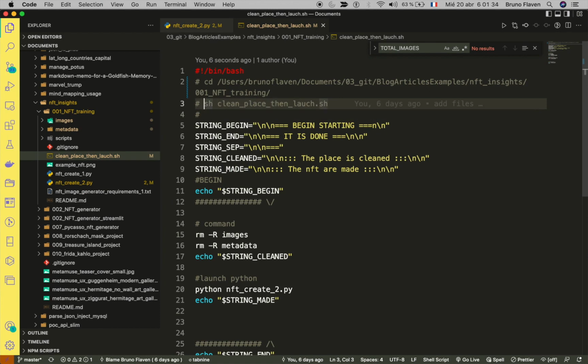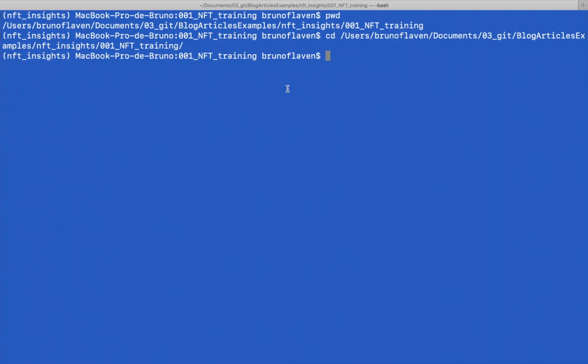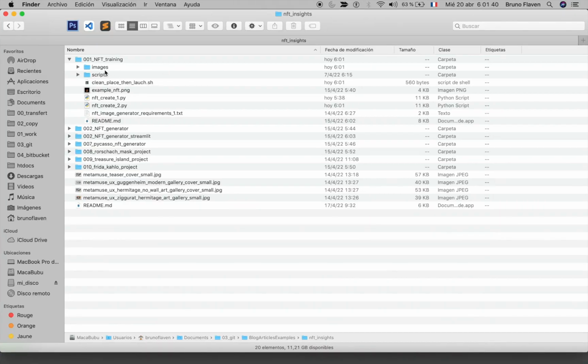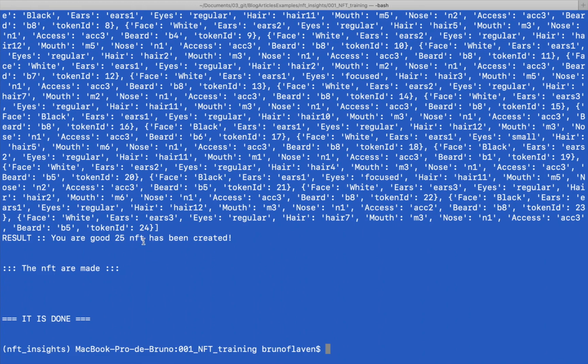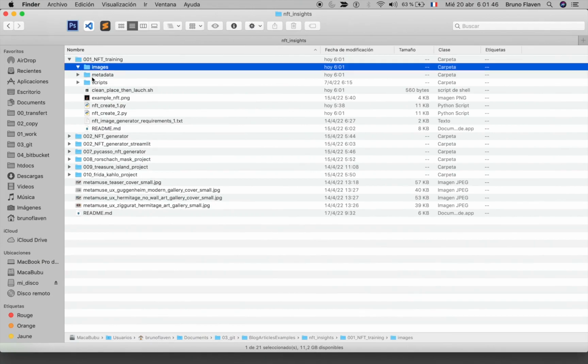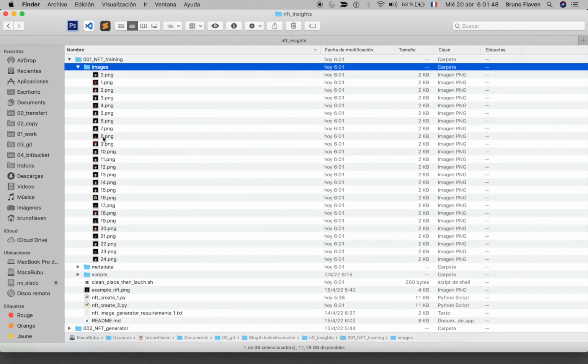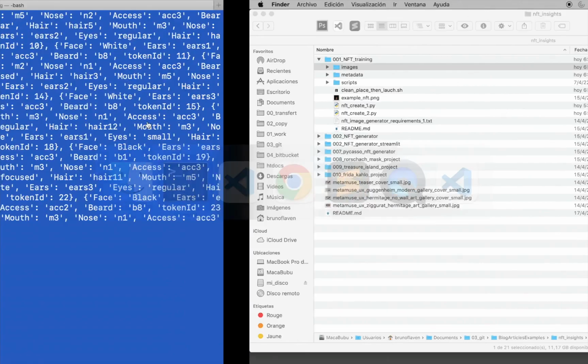It's going to clean up the place, meaning it's going to remove the images, and then it launches the creation. This time we've created 25, you see. I mean 25, but it starts from 0, okay? So we're good.